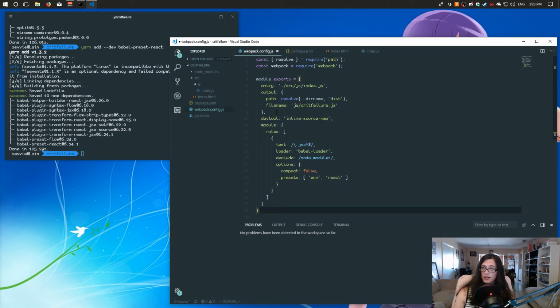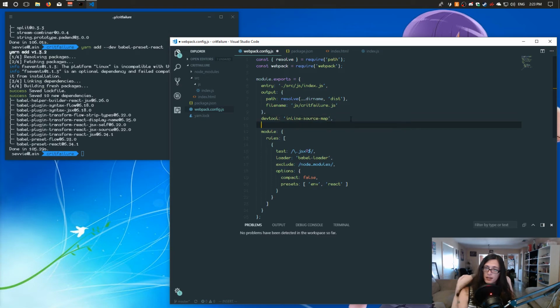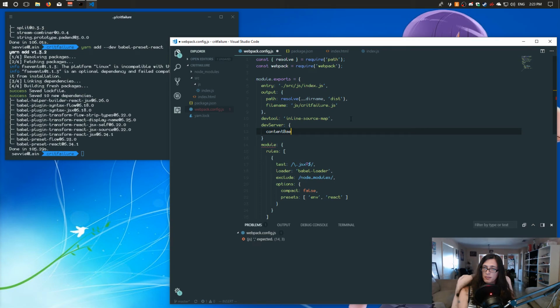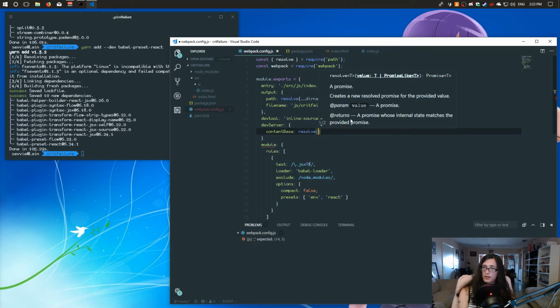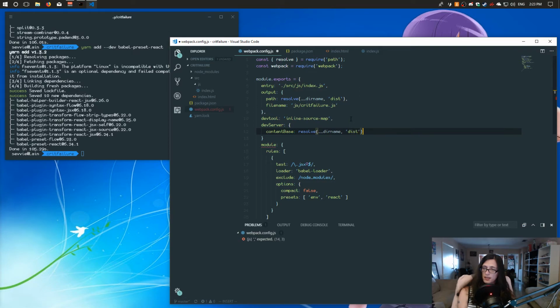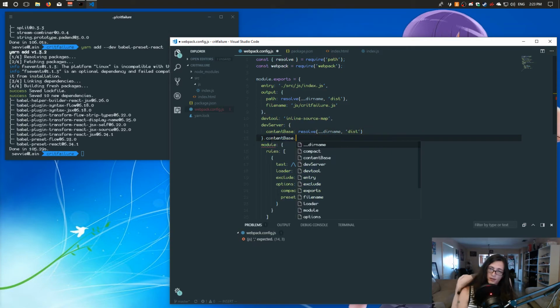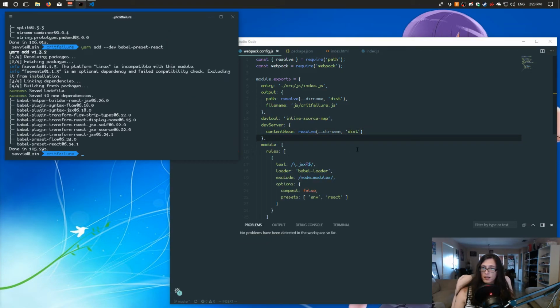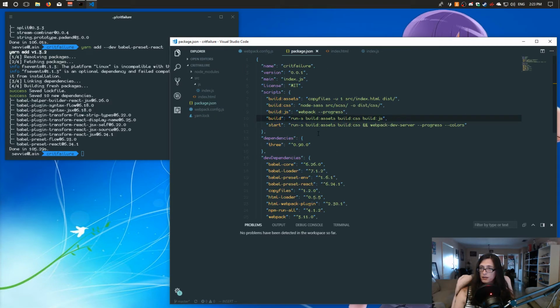Save, and I need to add dev server, content base, resolve, dir name, dist, save, and of course a comma. No, comma, thank you. And you are looking about correct.